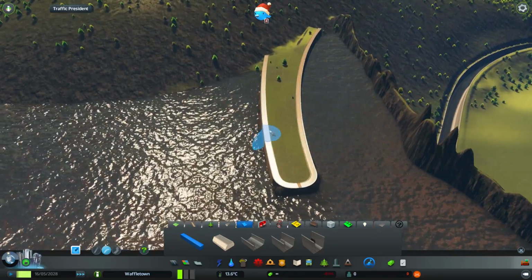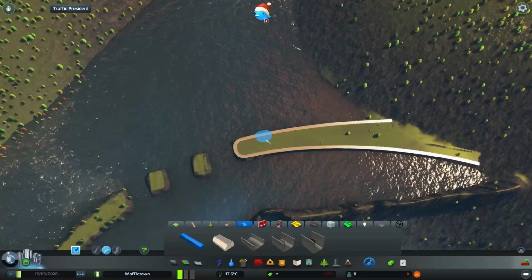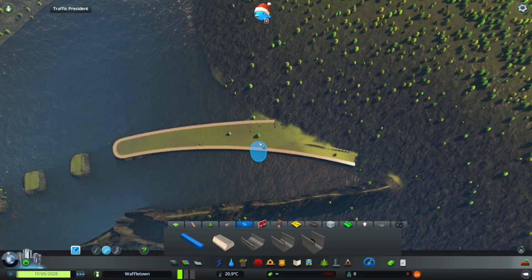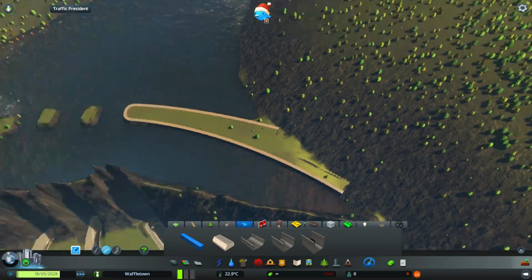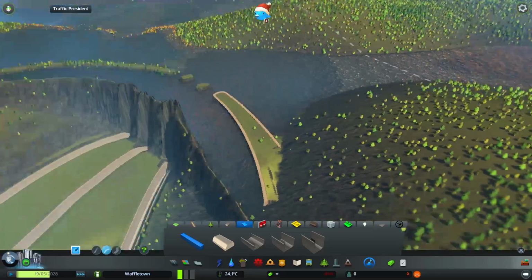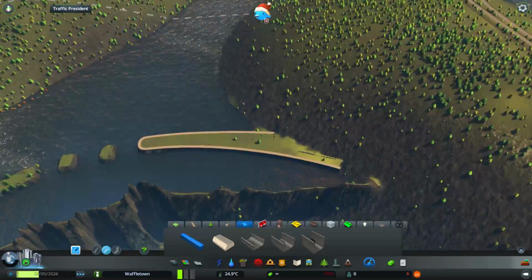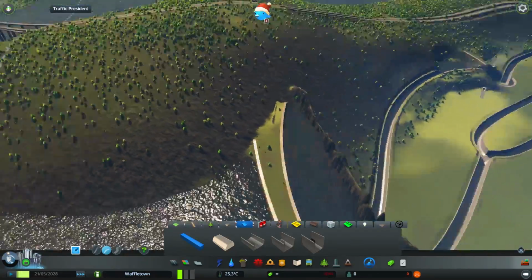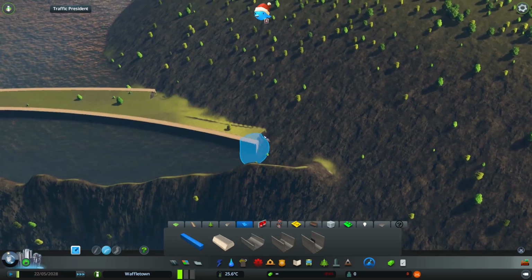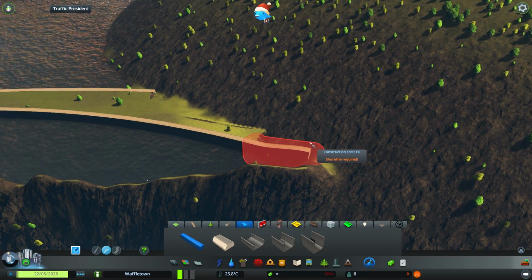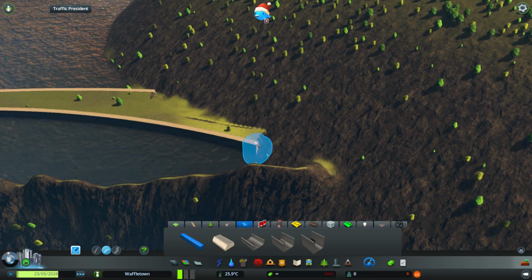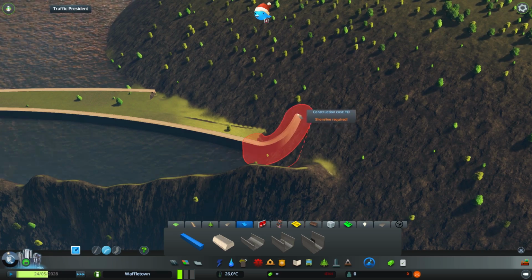Now, is that the right shape? Is that the right shape? Is it the right shape? Good question. I'll think about it and we will come back to it and decide.